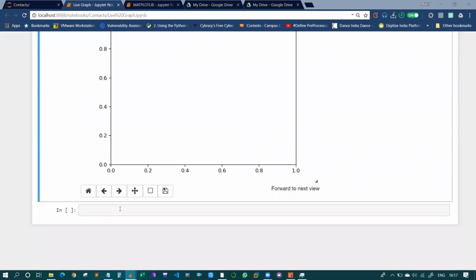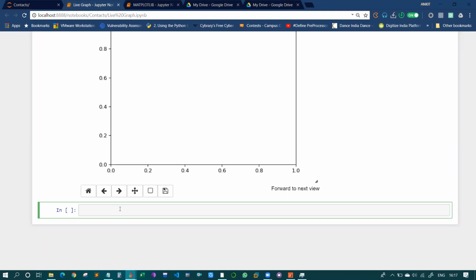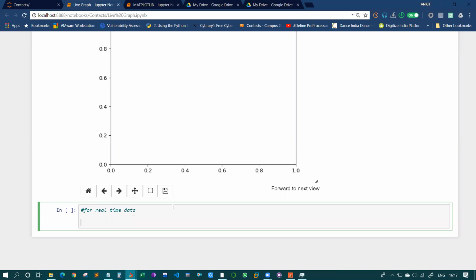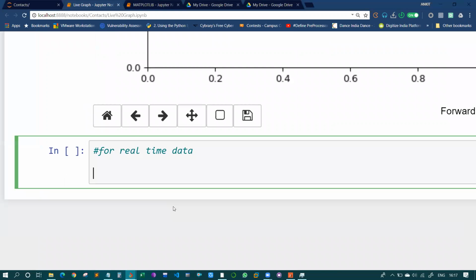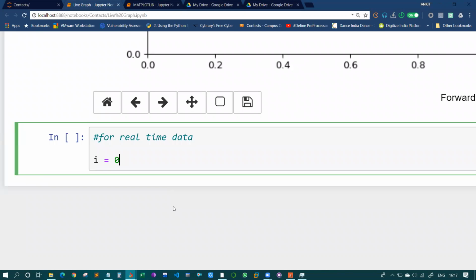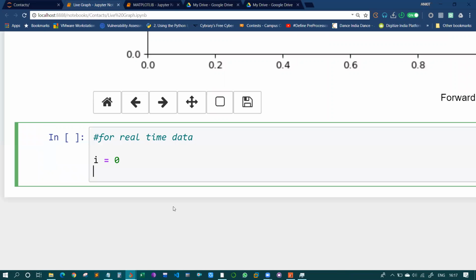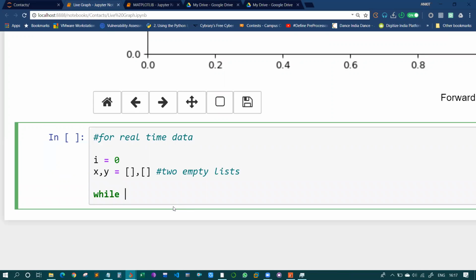Okay, fine. Next thing, for real-time data, let's say we are initializing the value of i to 0. i will be the value for time, and here we need to create two empty lists, because we don't have data currently. So these are two empty lists. Fine. Now while True, so we have given a condition that will be true.